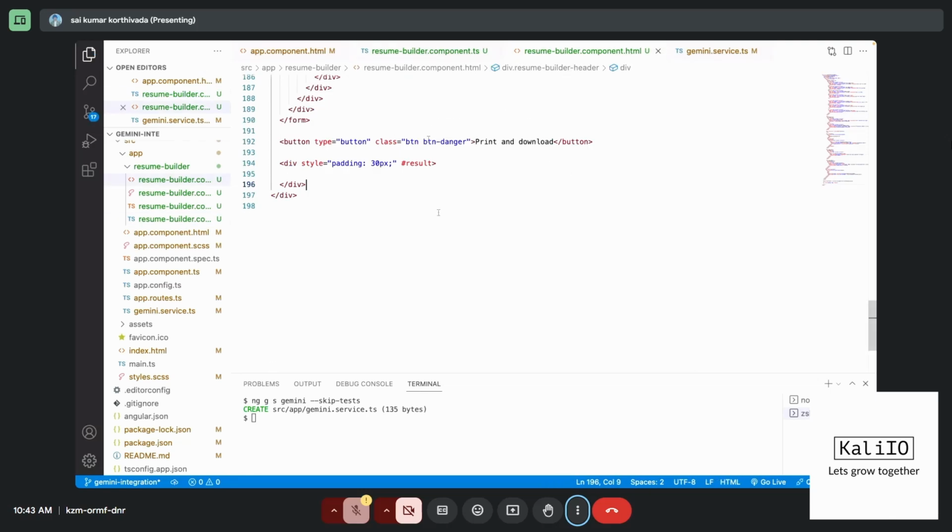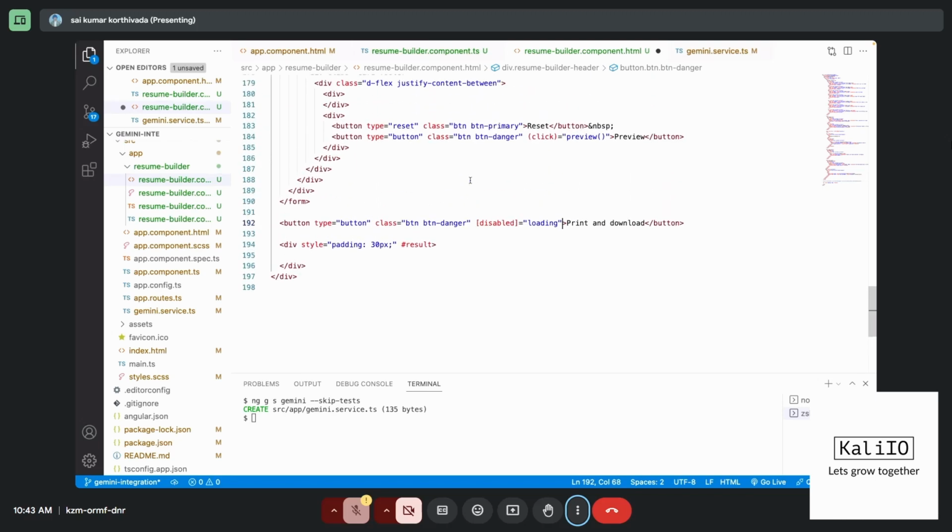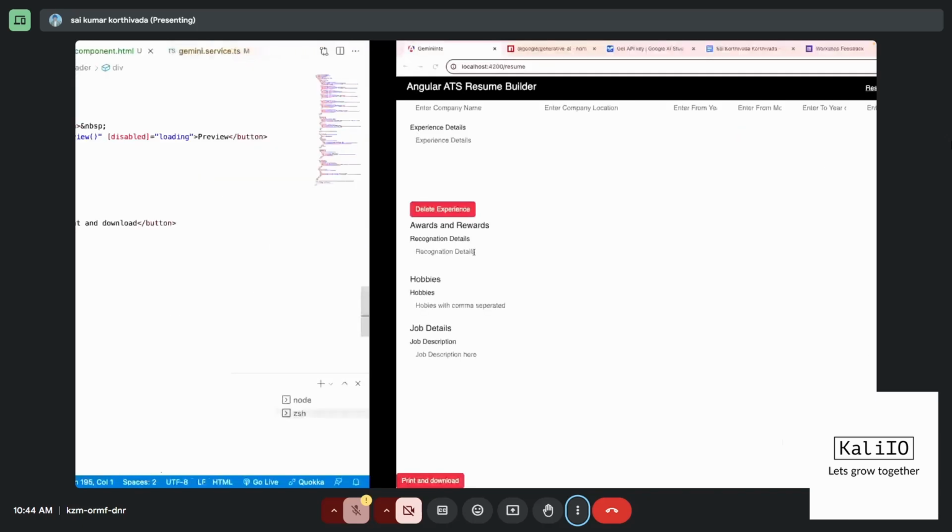Now let me go into the HTML. Let me go into the button, and disable this by using the disabled property. Disabled is equal to loading, and in the same way I can give it here also for the preview, because I don't want to print as well. So now I'll go here and add disabled is equal to loading. Now I gave the loading indicator as well. Now let's give proper data and see how the HTML will look. So let me go here, and then let me fill this.